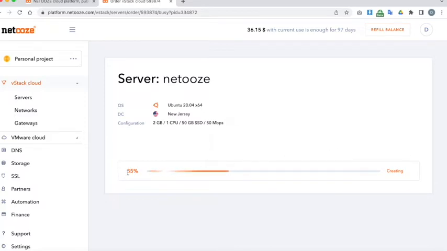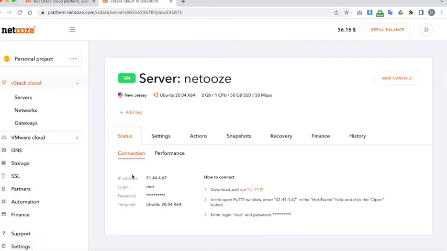As you can already see, we're at 40%. It gives you the server details above here, so this is the server template that I've chosen. This is the server location, New Jersey. It gives you some of the configuration details: 2 gigabytes, 1 CPU, 50 gigabyte SSD, and that comes with 50 megabytes per second. We're already at 55 to 80%, and there you have it. Server has been created.